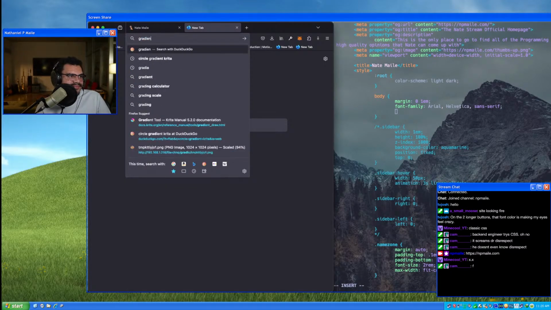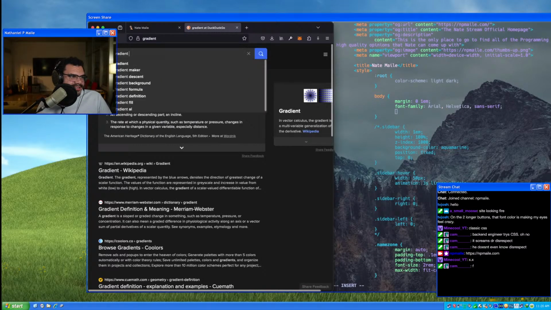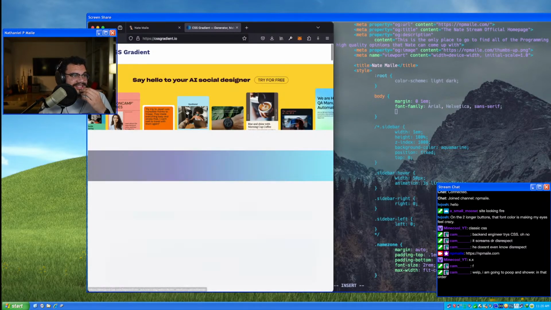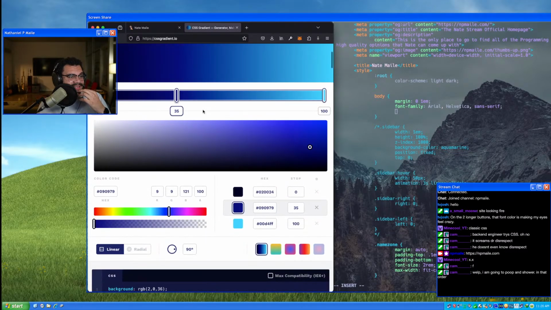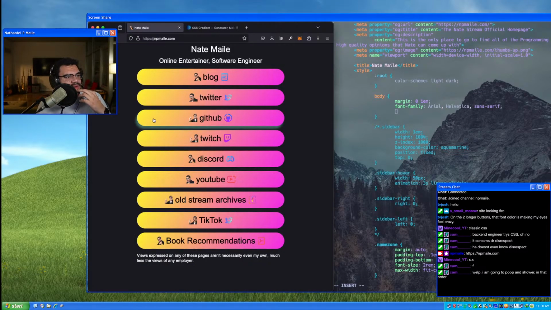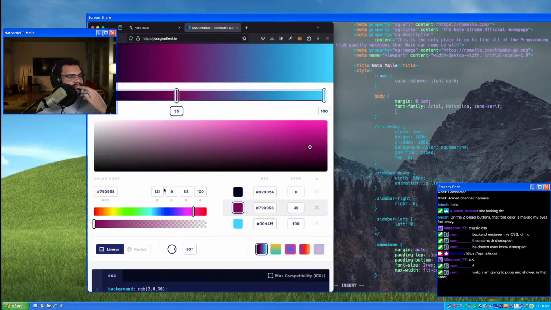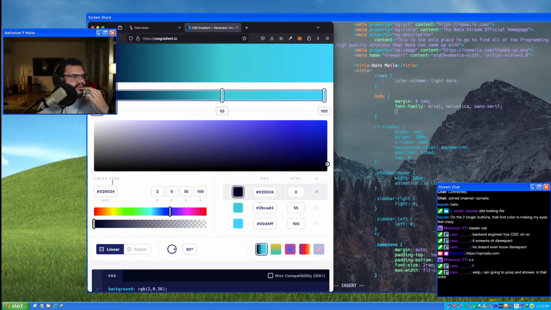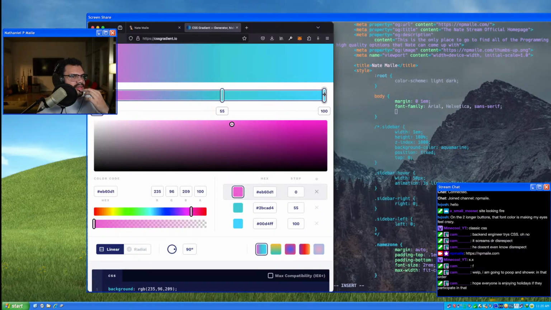Oh, dude, I have a gradient for you. Hold on. What are you doing, CSS gradient.io? We're gonna go with two colors. I already have a purple and a yellow, so we need a light blue, like one of these, and then over here I want another purple, and then over here I want to go to an orange.